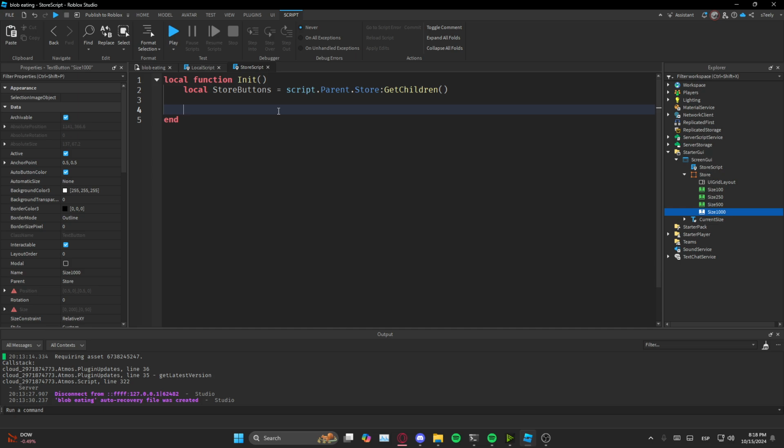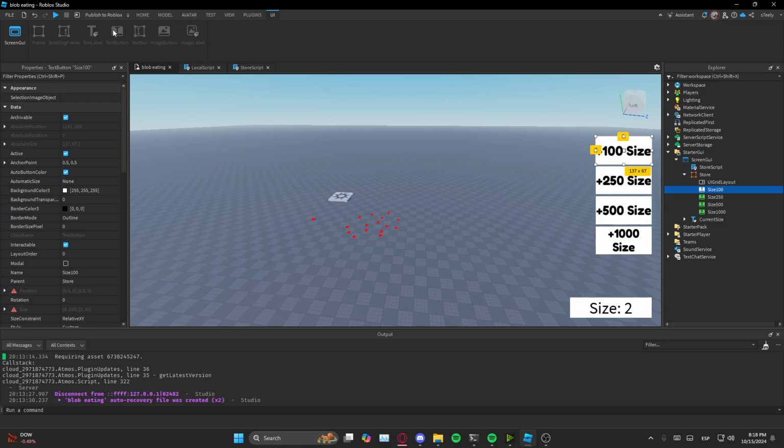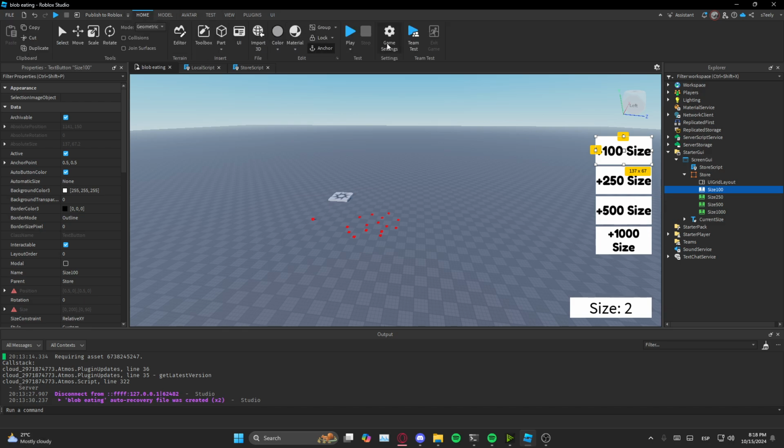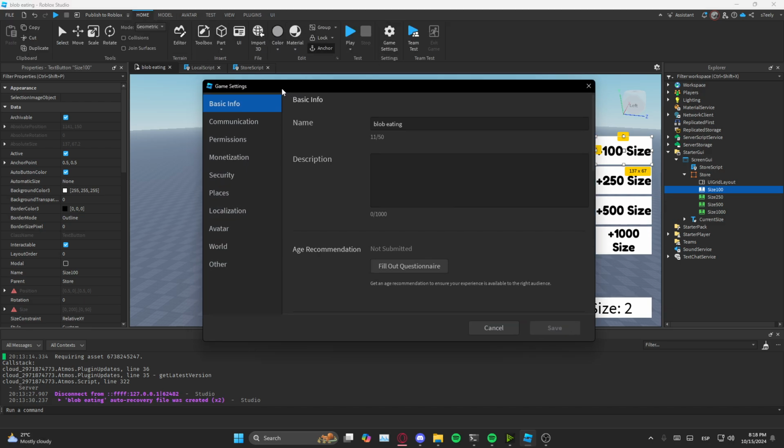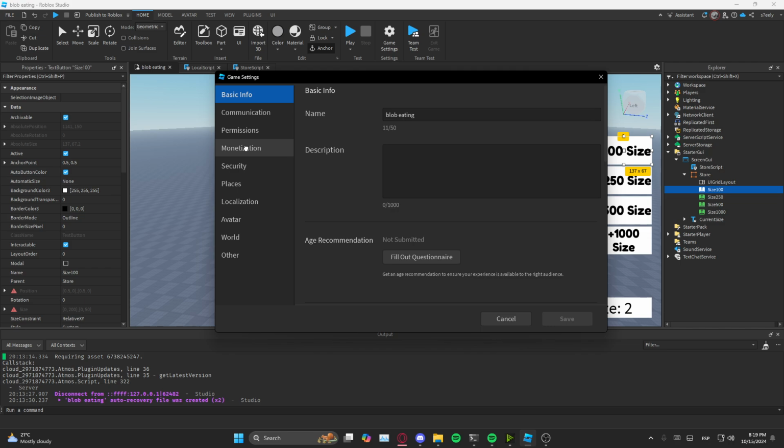All right, so what we're gonna do is, I'm gonna do one very important thing before we go on with the for loop, which is creating the products. All right, we're gonna create developer products. You may ask yourself, what is that? Developer products is basically something different than game passes.